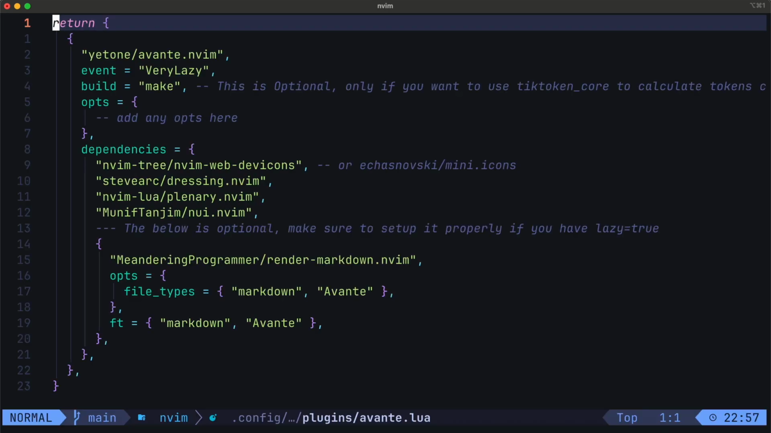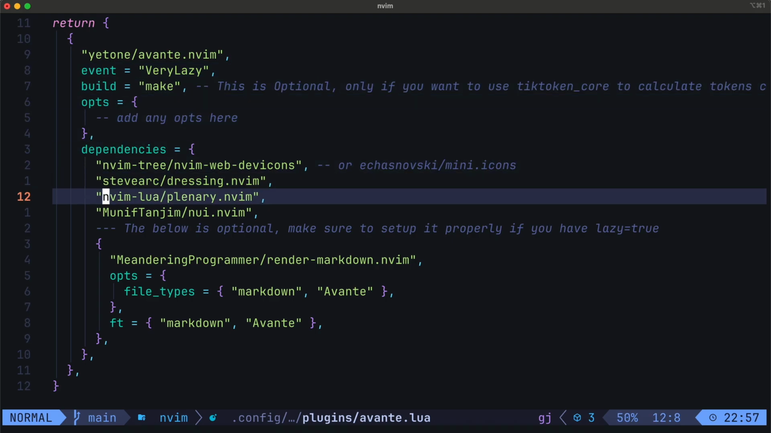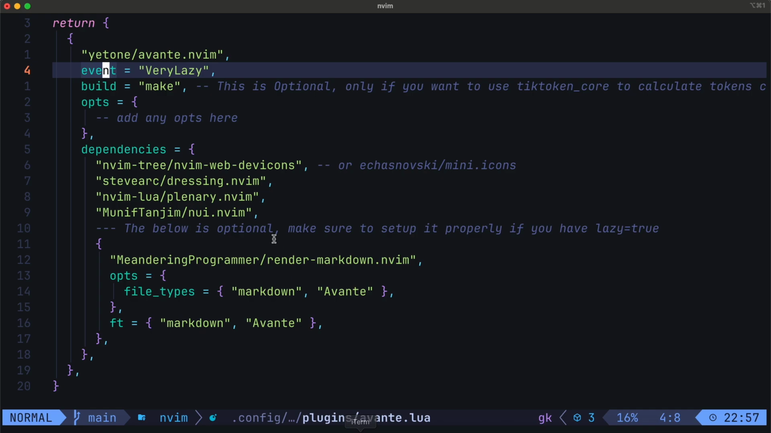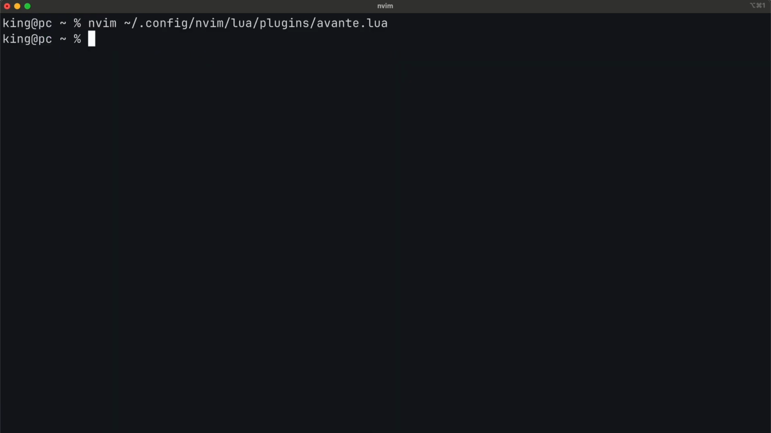So, just run this command, and this will open up the file in NeoVim. Now, just enter return with curly brackets and paste this config inside the brackets. Once done, save it. Now, just open up NeoVim, and it will install the extension in a bit. Once that's done, we can start using it. But we'll need to configure the API we want to use as well.